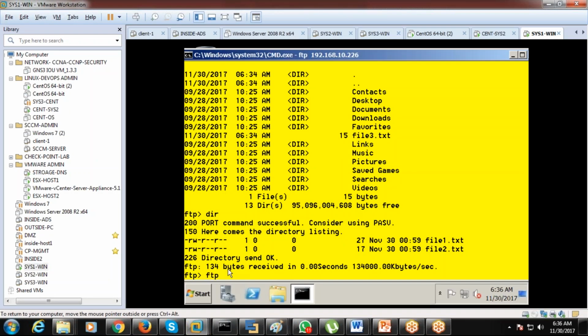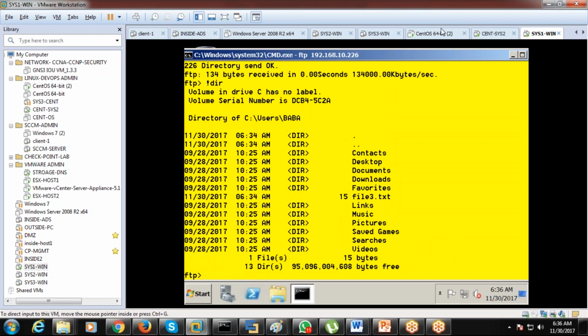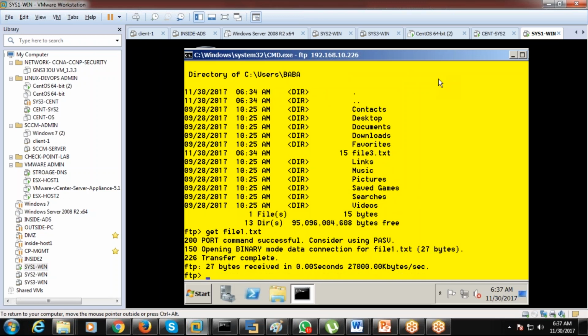In the FTP server, the files are file1.txt and file2.txt. Right now these files are not available in my client machine. In my client machine, the only file is file3.txt. But now I want to download file1.txt. You can use the command get space and the file that is available in the FTP server. So get space file1.txt and enter. See, now the file is downloaded.